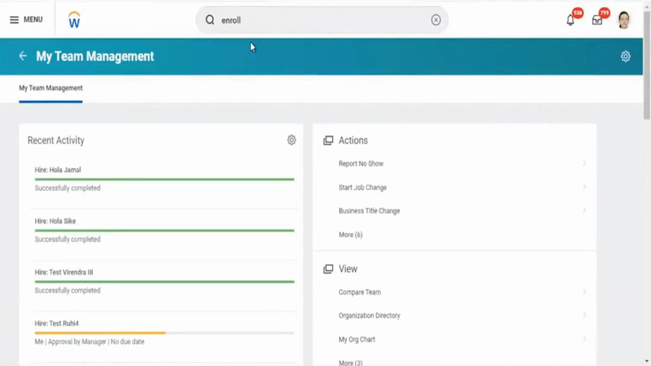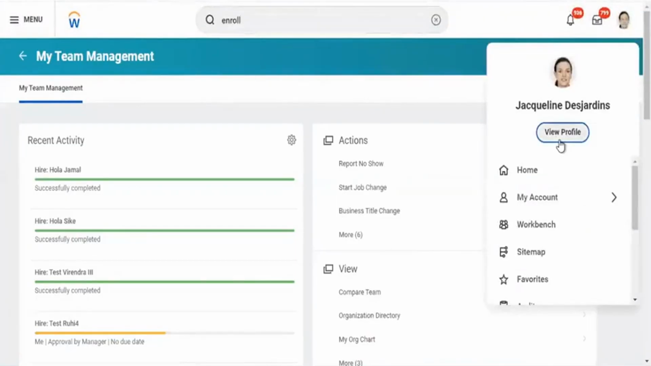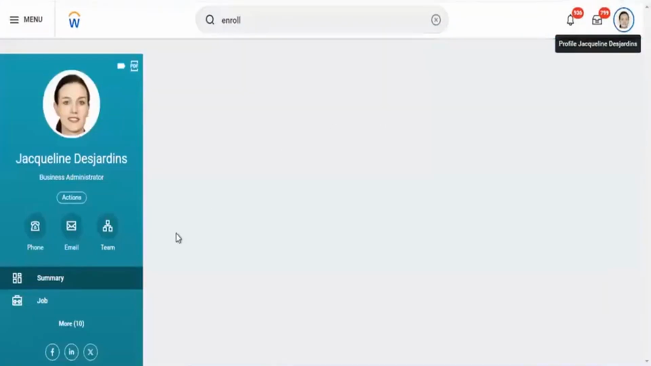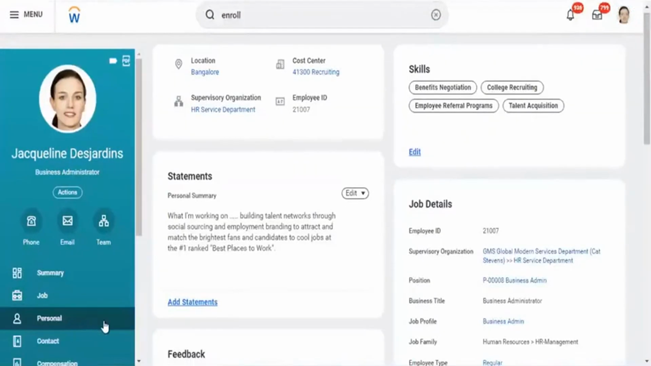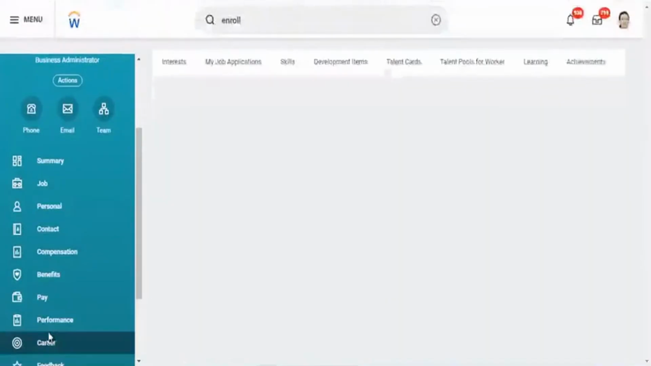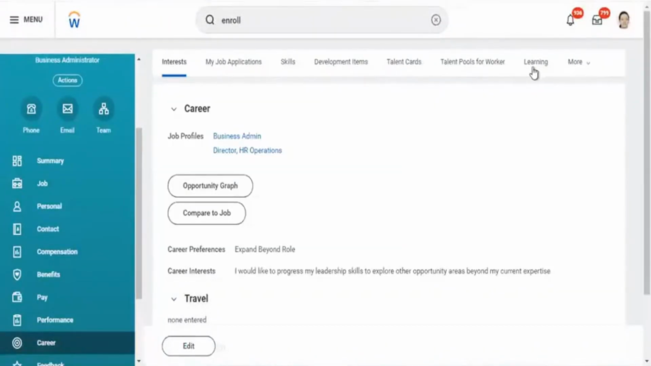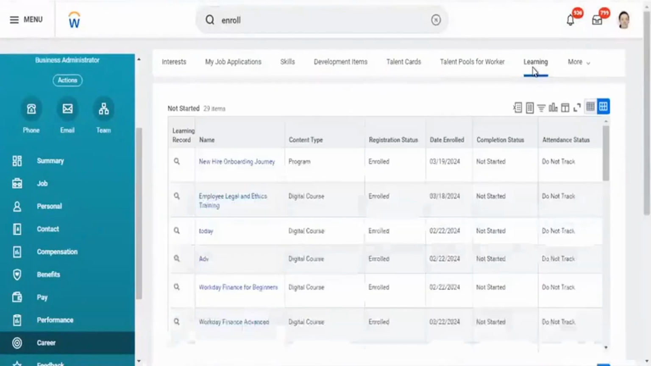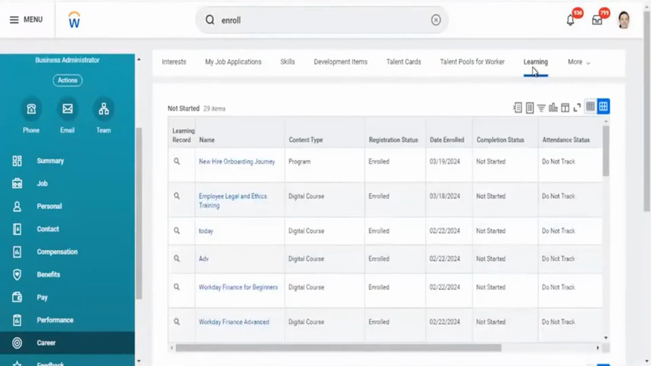It's a career profile. The profile? What about the career? Click on this. Career learning. And I can see whatever it was, and you can see for Jack there is a new hire onboarding journey. You can see the first and the status of the same, legal and ethics. You're able to find it.